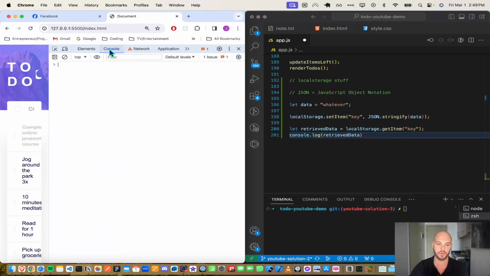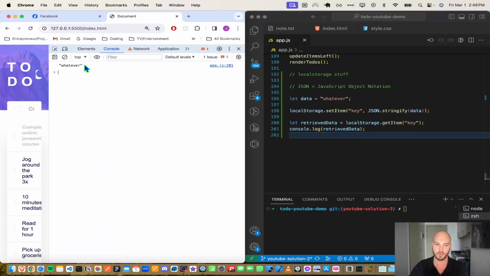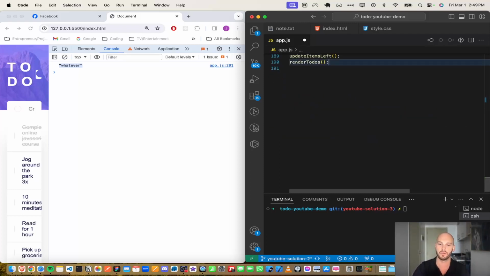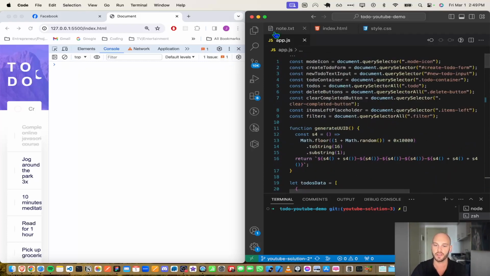Go back to our console. And as you can see, we've retrieved exactly what we stored. So basically, we use the key to reference where we're storing whatever, and then we use the same key to retrieve it. All right, so very simple. That's all it is. The setting is storing in the database, and the getting is retrieving from the database. So we're going to use this now to add this to our application.